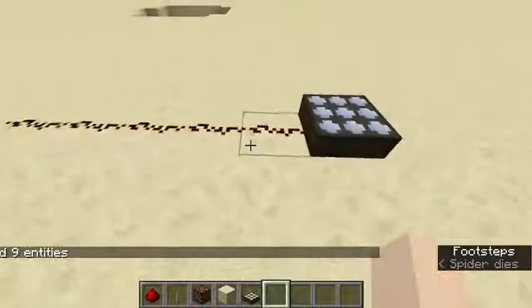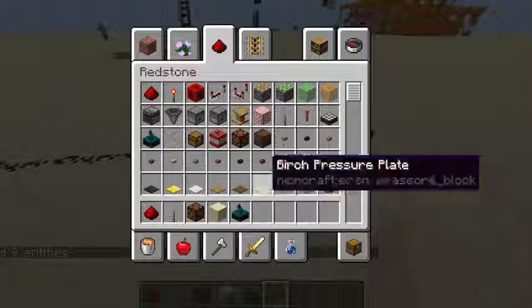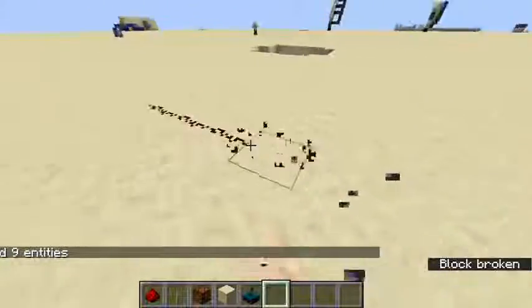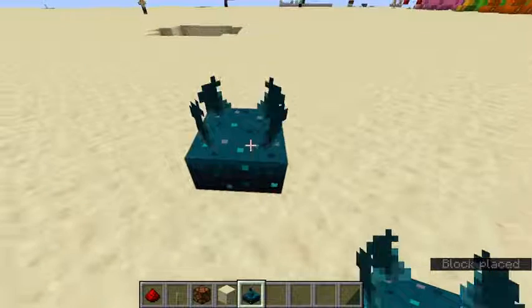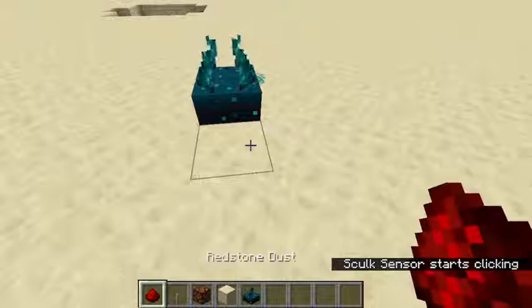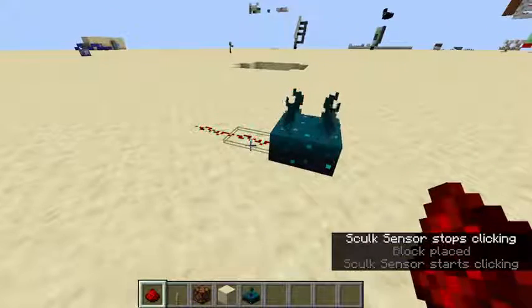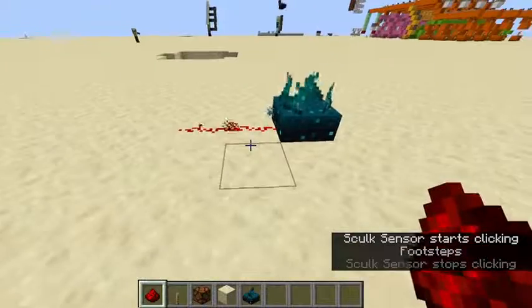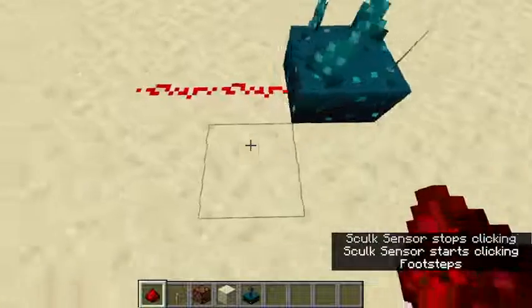There we go. Okay. So that was the daylight sensor. Now we have the sculk sensor. And the sculk sensor will activate if it hears any sound. So for example, the sound of us walking, the sound of redstone being placed down, and I believe it will give a different redstone power level depending on what type of sound it hears.